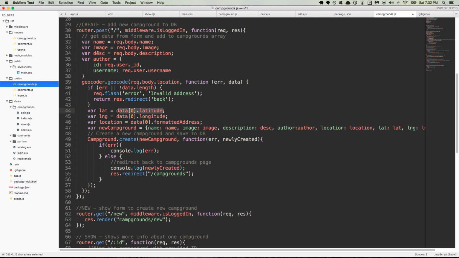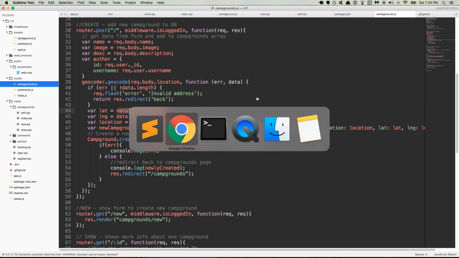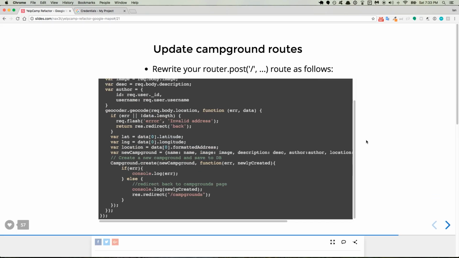We pass all these variables in that we created, and we do a Campground.create, at which point, if we have a successful creation of a campground, we redirect back to the campgrounds index. You could also put a / here and redirect back to the req.params.id. That would take you to the show page of the campground that was just created. So I'll go ahead and save this, go back to the slides, and go to the next one.